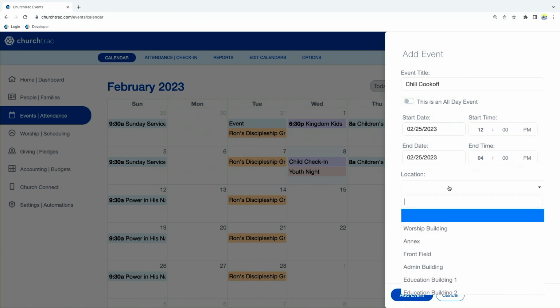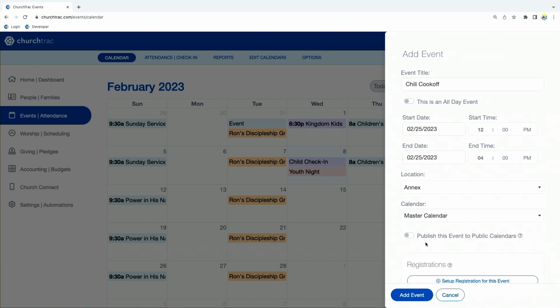And then I select my location. We actually expect the weather to be kind of cold as of late, so we're going to have this in our annex at our church. I can put this on any calendar I want. I'll choose the master calendar.